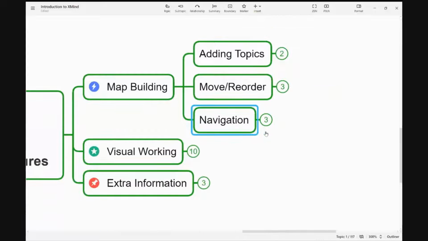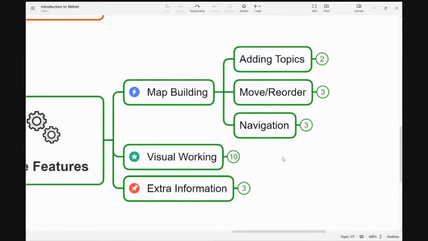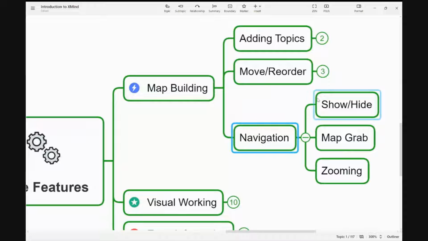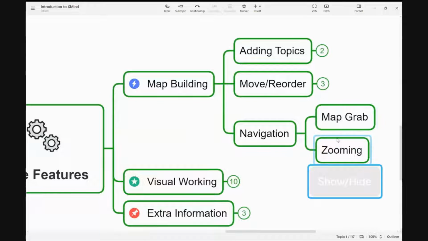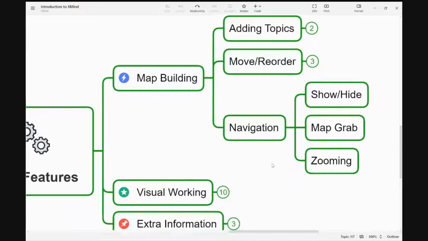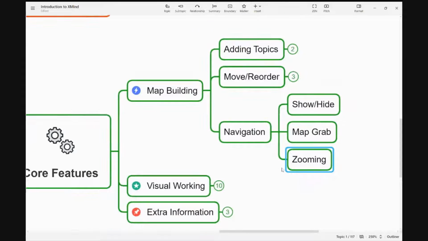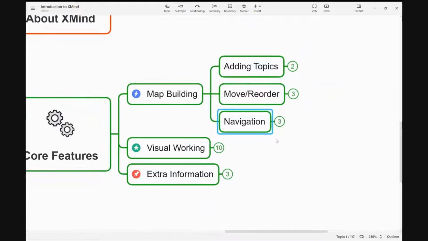So that's how we can start to build basic mind maps, move and restructure the topics so they're in the right places, and then navigate around our mind maps using a simple combination of showing and hiding information, grabbing the mind map in different places to move it around, and, as I said earlier, those zooming in and out functions.